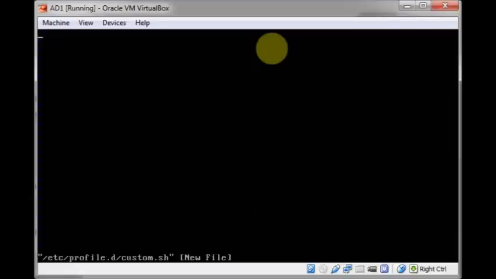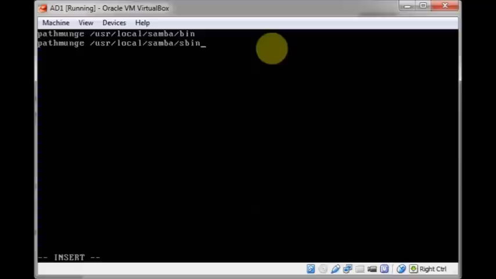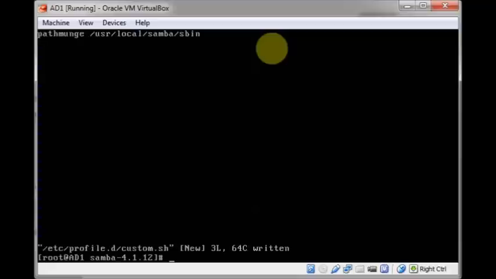But we're just going to add a couple of commands in here that we want to run whenever our shell starts. And this will be pathmunge. I had to hit insert first. So insert pathmunge, sounds like a disease, doesn't it? Pathmunge, there's no equals, I'm sorry. Pathmunge /usr/local/samba/bin. And the usr is, of course, USR, not USER. Pathmunge /usr/local/samba/sbin. Okay, and that's all we have to do there. We hit escape, type a colon, w q, and now that file has been added.